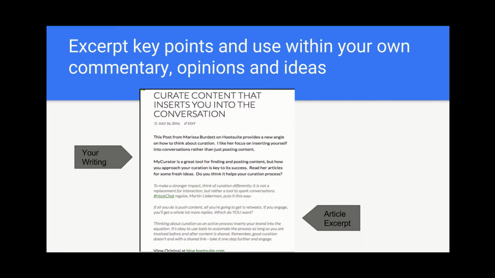The excerpt. Again, I mentioned the excerpt. You don't want to copy the article. You don't want to use a lot of it. I'm going to go through a lot of these points over and over. Read the article. I mean, that's the key. Read the article and then find the key points that make sense.